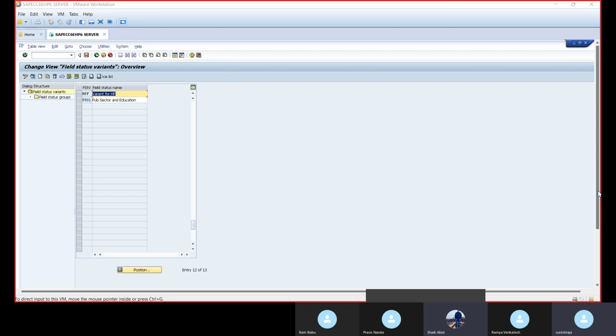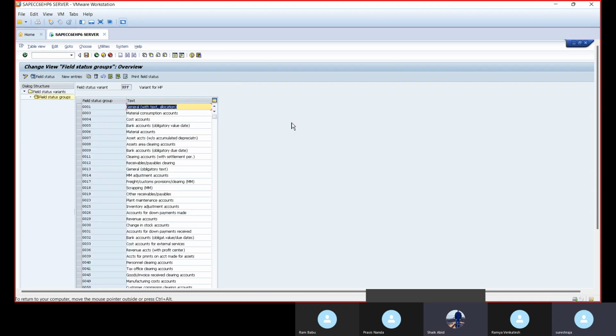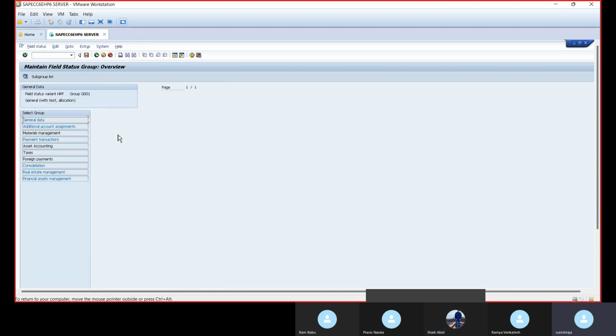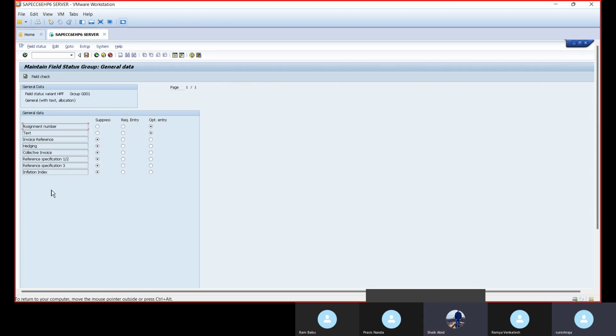Select the field status variant of yours, HPF, and on the left side click on field status groups, double click. See here, many field statuses are there. And for a GL account we will use G001. Click on G001, double click. Okay, see here we can see the tabs. If you click any one of the tabs, double click. See here, some columns are there.